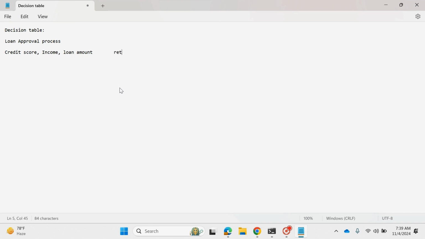Now we can make some kind of combinations. Let's say credit score is greater than 700, and income is greater than $50,000, and the loan amount you are looking for is, let's say, less than 2 lakh dollars, then approve the loan. Return value is approve the loan.